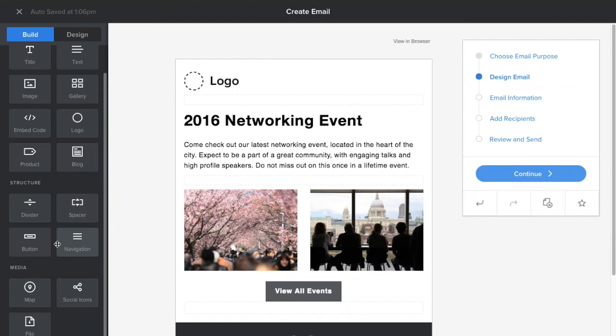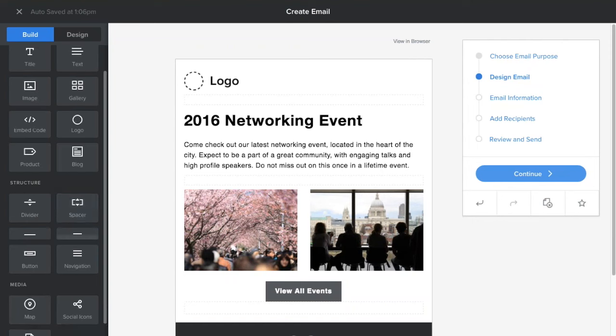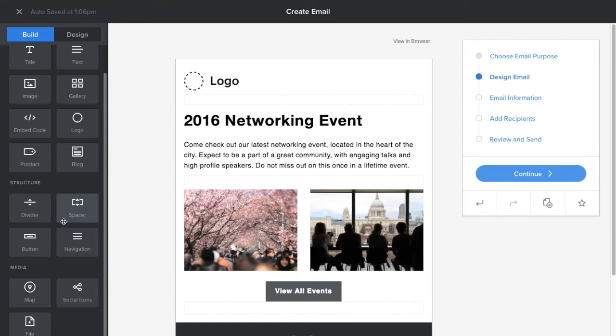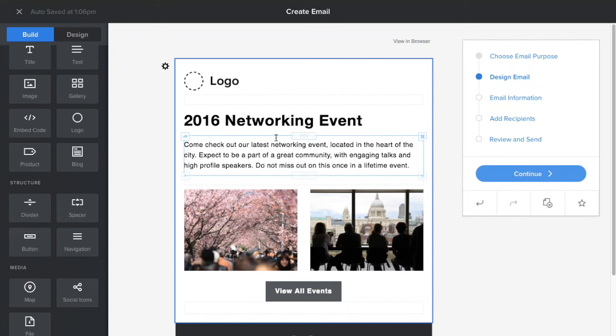You will also notice that certain things are missing. You can't put a video in an email. You're not going to be able to put our audio element on here. So you'll have to take a look and see what the options are, and then you can begin building.